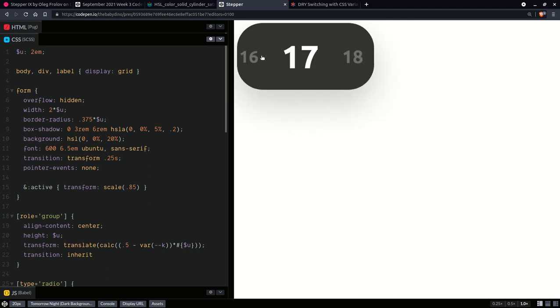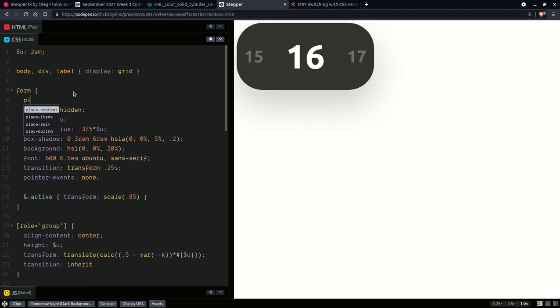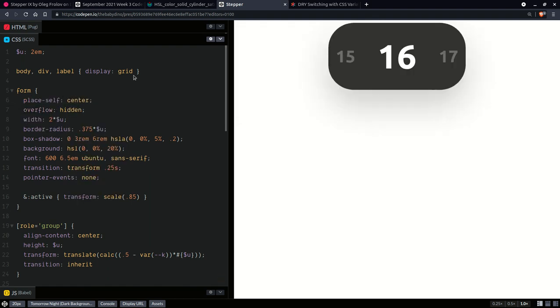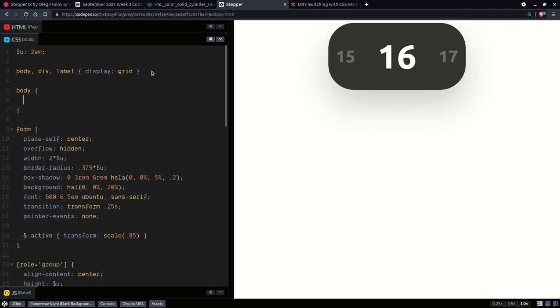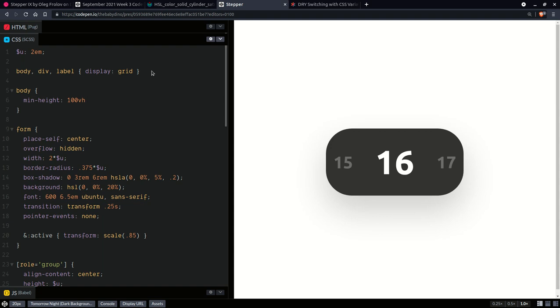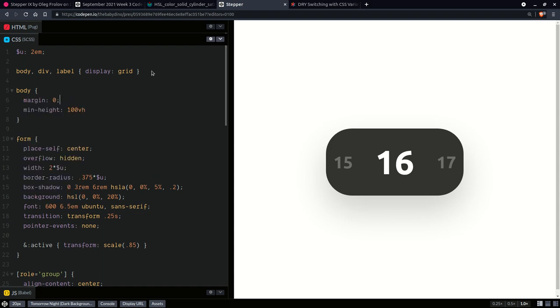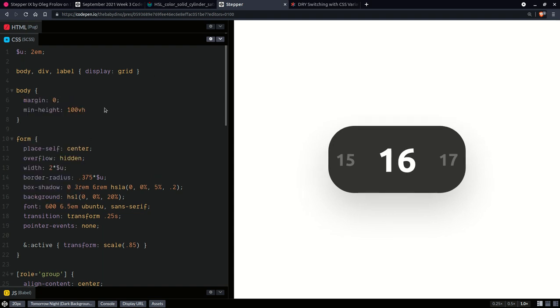Right, okay. So having done this, let's put stuff in the middle. So we are going to set place-self center, right? And you can see how it only looks like it's in the middle horizontally, and that's because at this point the body still takes the height of its content. So we are going to set min-height to the full viewport height. This gives us an ugly scroll bar, and that's because of the margin on the body. So if you zero the margin there, then we get rid of the scroll bar.